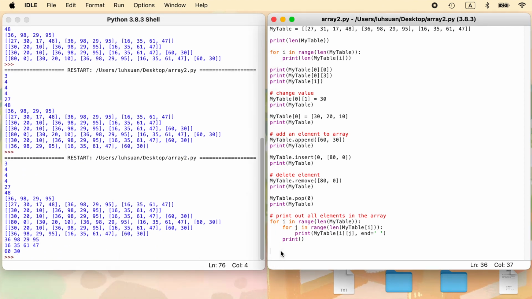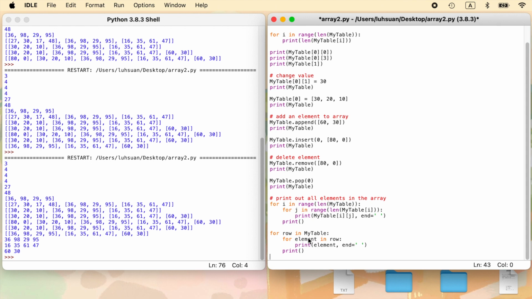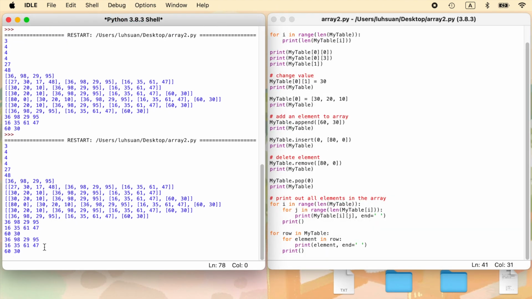Another way to write it is that the first-level loop uses the variable row to represent each row of my_table, and the second-level loop uses the variable element to represent each element of row. It can be seen that the results obtained by the two methods are the same.